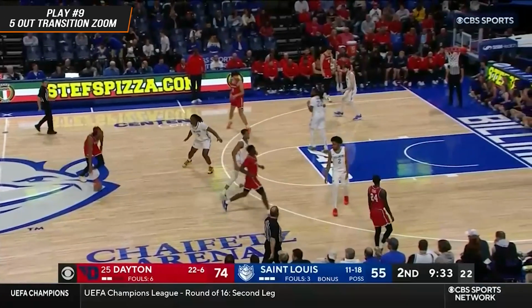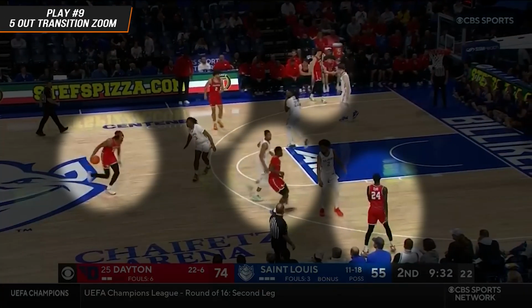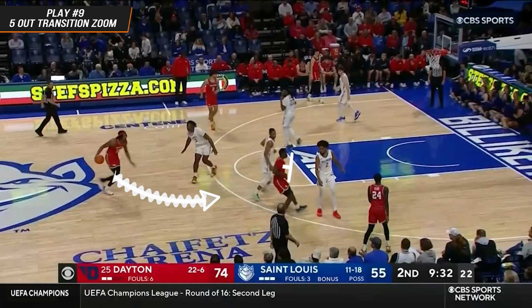Dayton shows how easily a zoom can be run in transition from 5-out spacing. The trail big dribbles at a wing to initiate the action. In this case, number 24 is open for a shot created by the zoom.